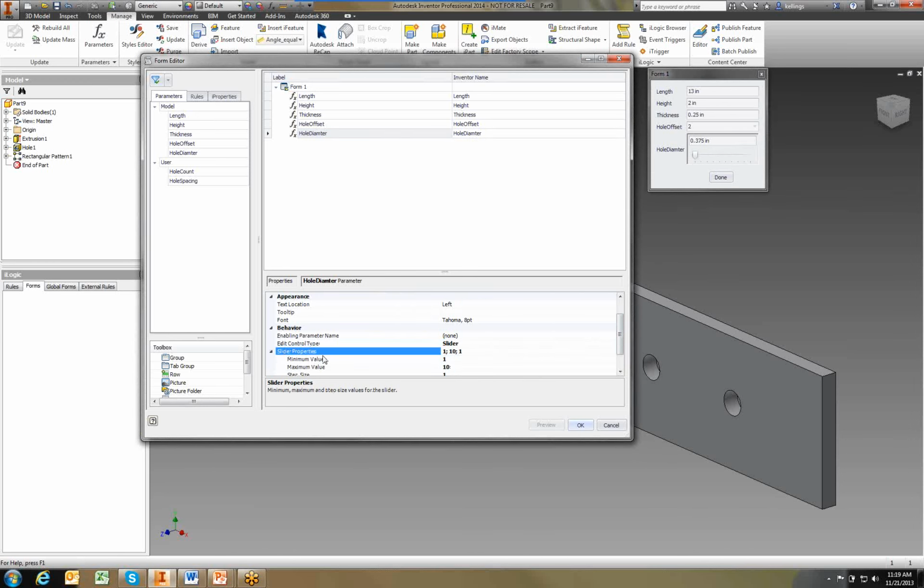And once we do that, what we want to do is set our minimum, our maximum, and the amount it increments by. So we'll say, well, the smallest hole I want to have is 1/4 inch, the biggest hole I want to have is 1.75 inches, and let's adjust that value in quarter-inch steps. So now we pretty much got the dialog box the way we want it.